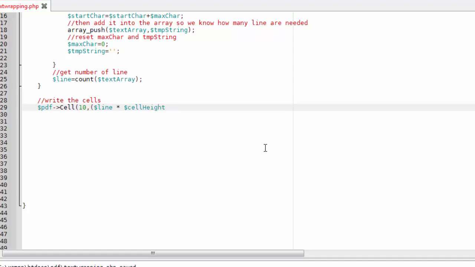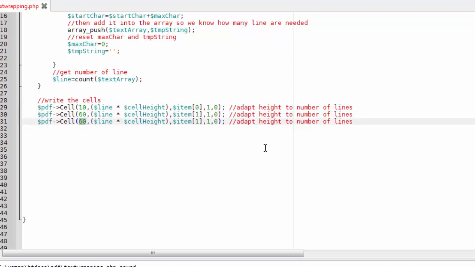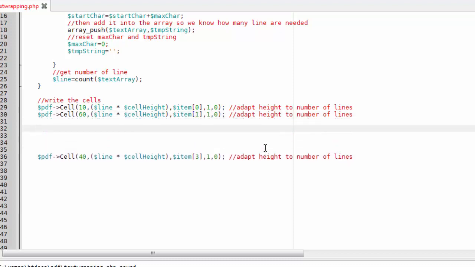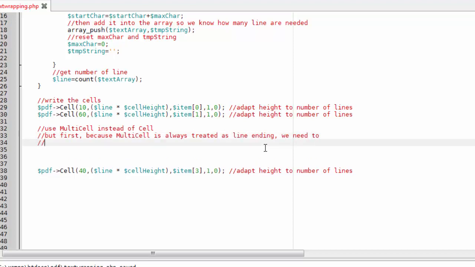Multiply the cell height of all cells with number of lines, so every cell in a row will have equal height. Use multi-cell instead of normal cell to write the wrapped text. Multi-cell is a cell which adapts the height by the content. But its drawback is it is always treated as end of line, so no cell is written next to it.